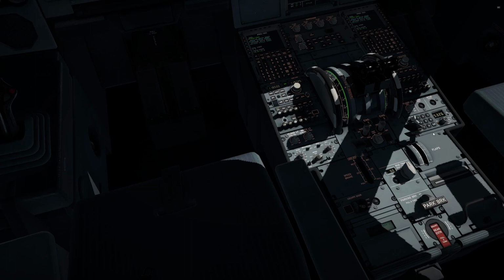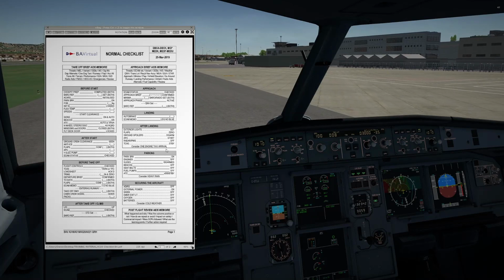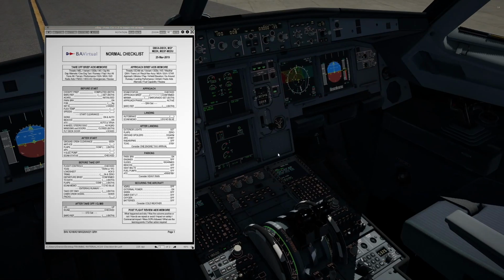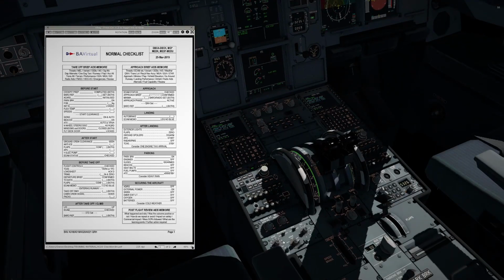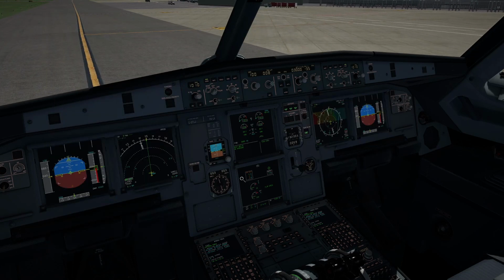Weather radar off, transponder to standby, and then we do the after landing checklist. Exterior lights are set, flaps are 0, ground spoilers disarmed, APU is started, radar is off, and TCAS is standby. We read it here, TCAS standby. After landing checklist complete.